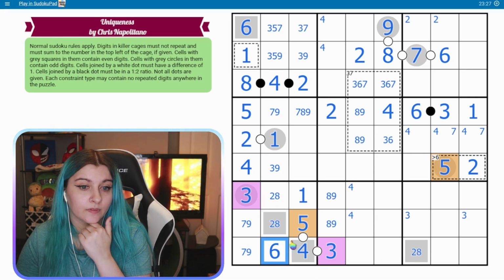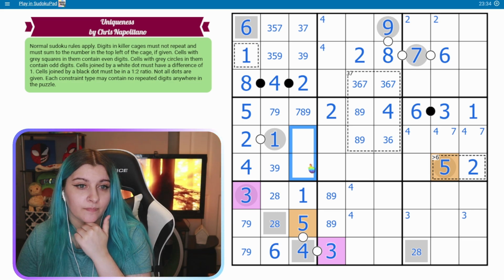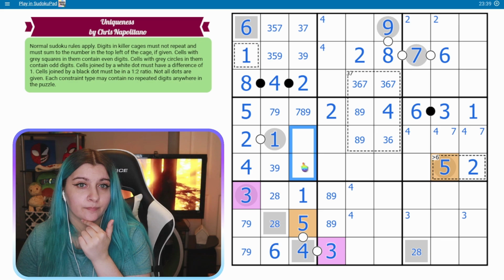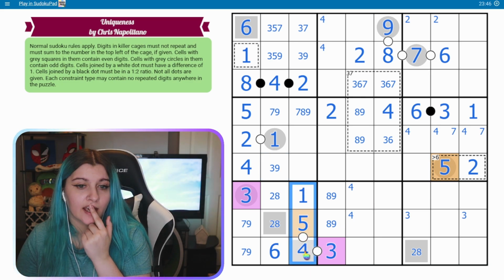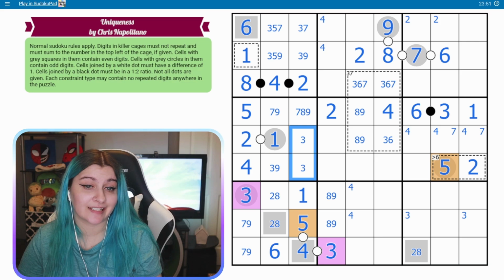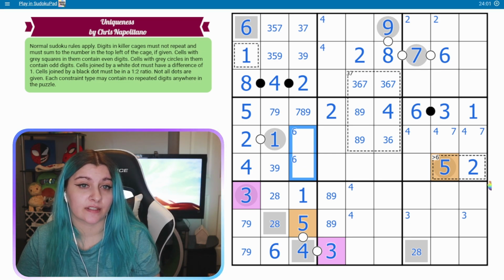I don't know if that helps me with anything. A 6 has to go here. Oh yeah, what digits am I missing in here? A 6. Does a 3? No, I could still have a 3 here. Never mind. I only have a 1, 2, 4, 5. This could be a 3. It needs to be a 6. 7, 8, 9. Wow. I'm gonna mark a 6 like that though.